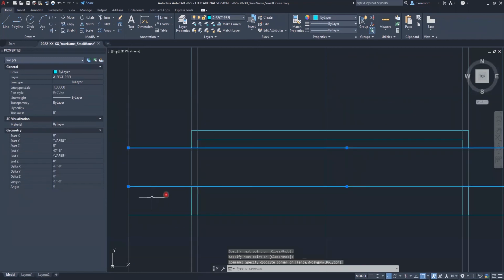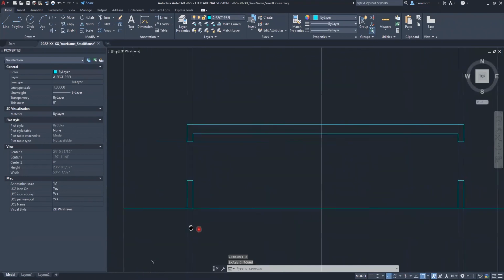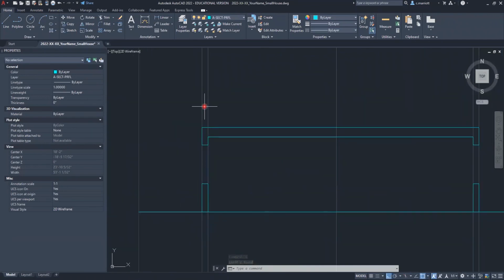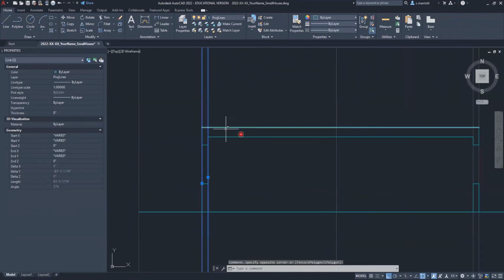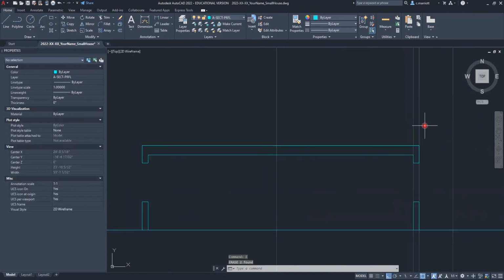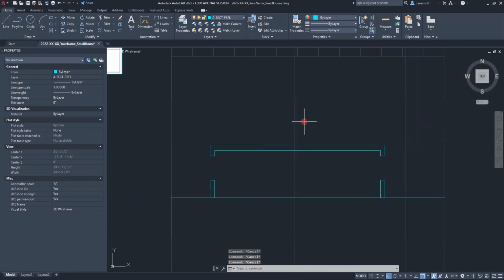And I'll do the same thing on the other side. And I can erase those. All right, now I'm also done with these two lines. I'm going to get them out of there because it's going to get a little confusing with more lines being drawn on top.